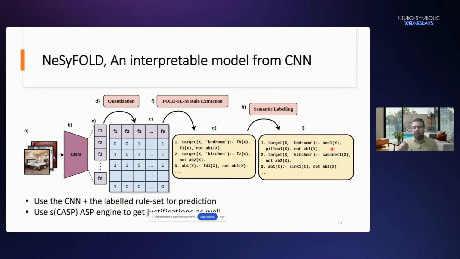Good. And now we can use that CNN up till the last layer filters. Then we can populate the predicate values, the truth value of predicates, based on each filter's activation or deactivation. That way, we can then classify new images. So the CNN plus the labeled rule set can be used for prediction afterwards.